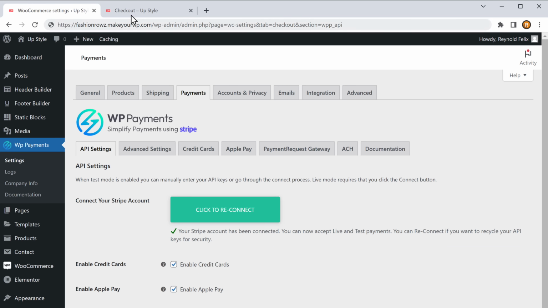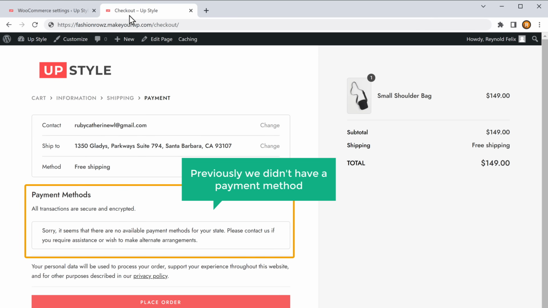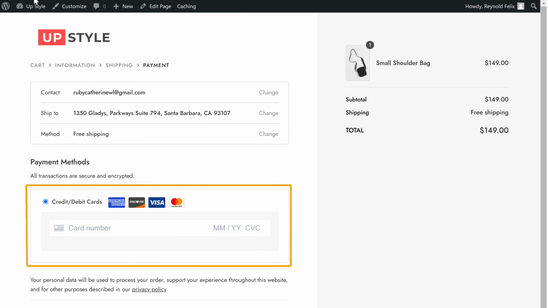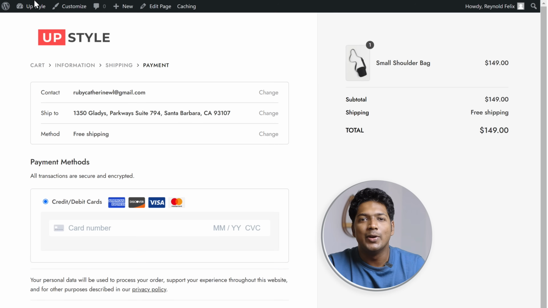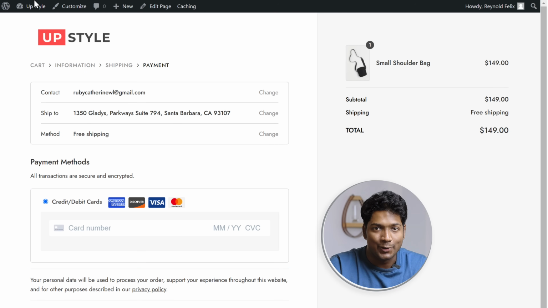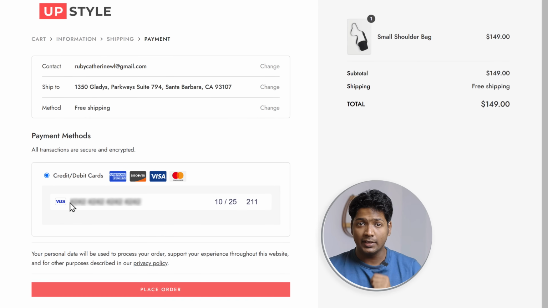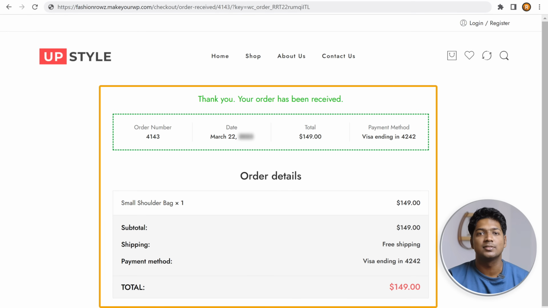Now if we go back to our checkout page, you can see previously we didn't have any payment method here. Now if we click refresh, you can see that we have got the Stripe payment method. So this means we have successfully added the Stripe payment method to our website. Okay, now anyone can purchase your product by placing their order. So to get your products, people just need to enter their payment details and if they click place order, they will get this page. So this means your customer has successfully completed the payment and purchased your product.